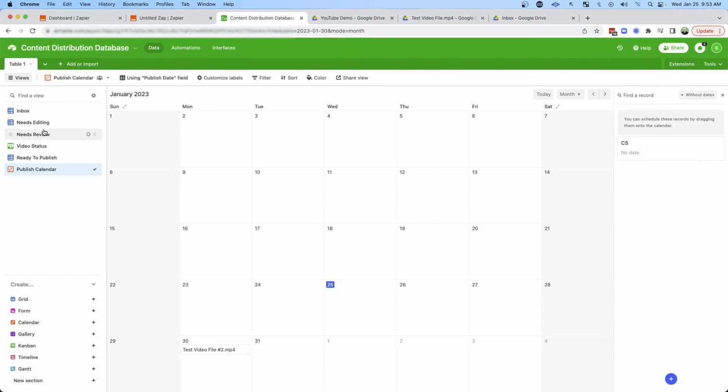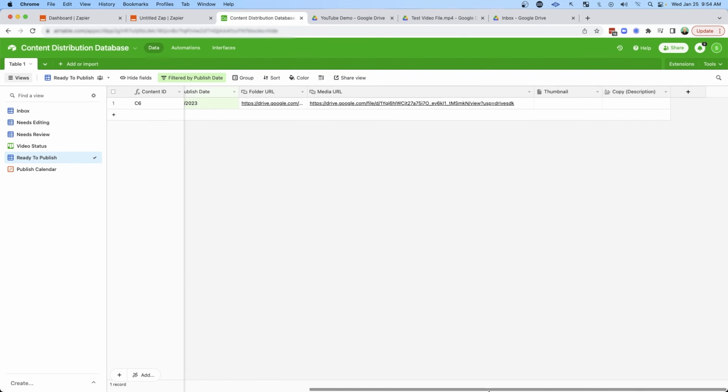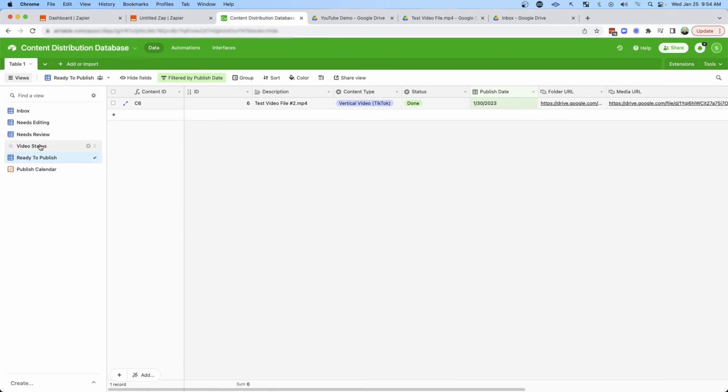And so there's obviously a lot of different ways you can configure these workflows. So you'll want to think through your workflow and how that works. For instance, if we go over to ready to publish, we also need a thumbnail. So if this was a YouTube video, we're going to need a thumbnail and we're going to need a description. You're probably going to need a description on the TikTok video as well. So you can create workflows around that, right?